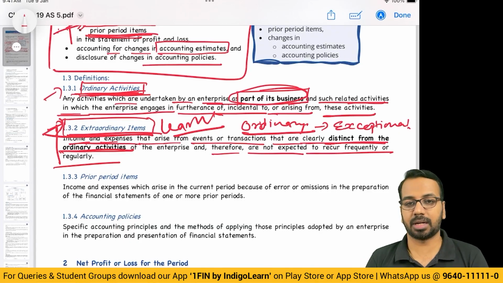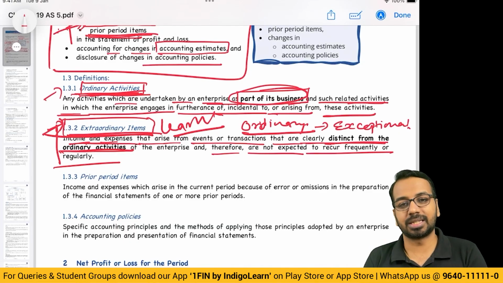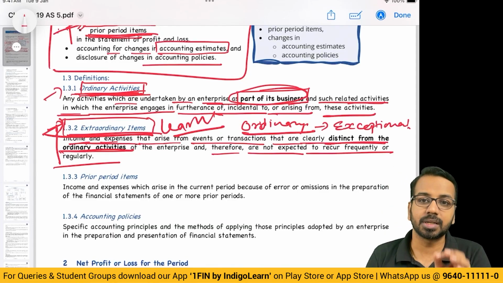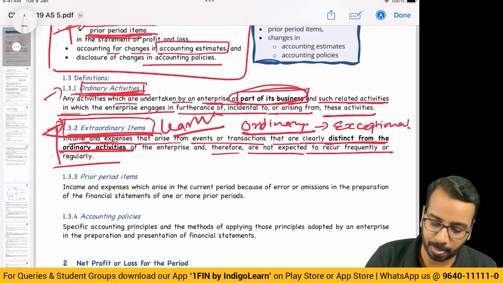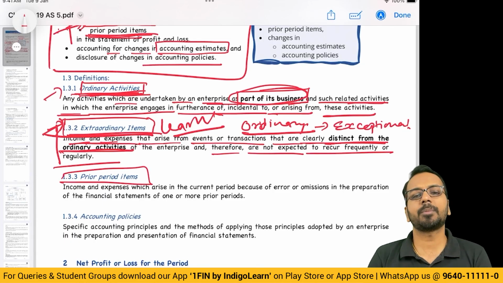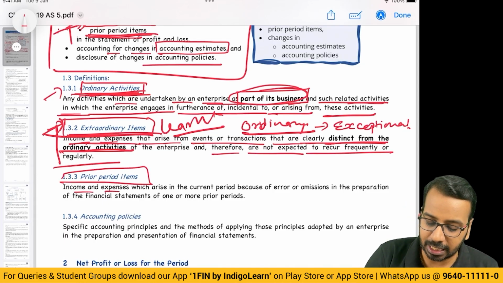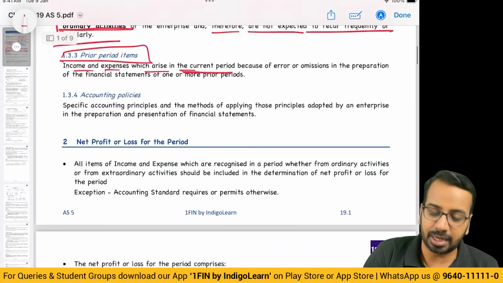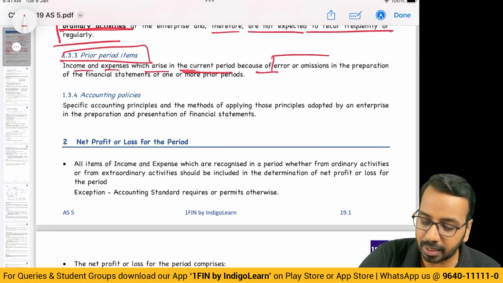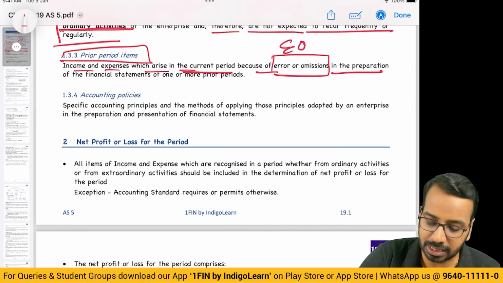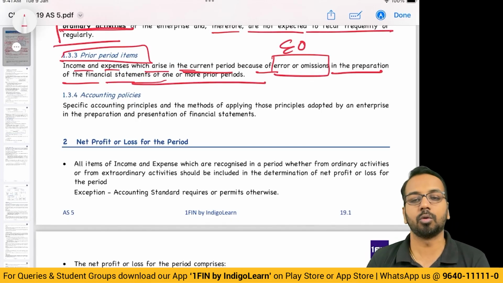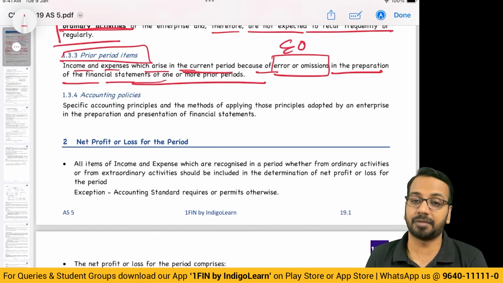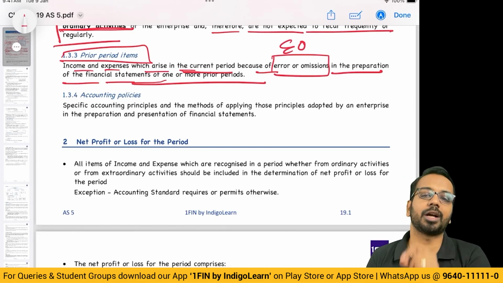As far as extraordinary items are concerned, we have to disclose the extraordinary items separately. That is the logic. Then prior period items. What are prior period items? As we discussed earlier, income and expenses which arise in the current period because of error or omissions in the preparation of financial statements of one or more prior periods. We did some mistake in the past and we identified that mistake now, and now we have to rectify. And when we rectify, we have to record an income or expense.